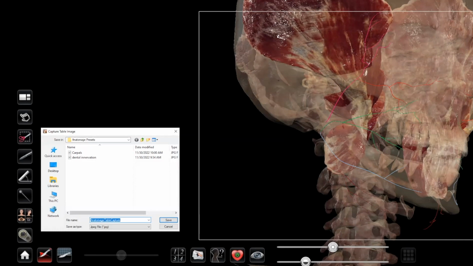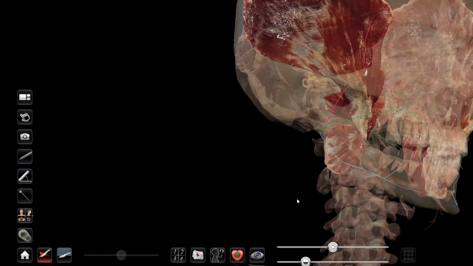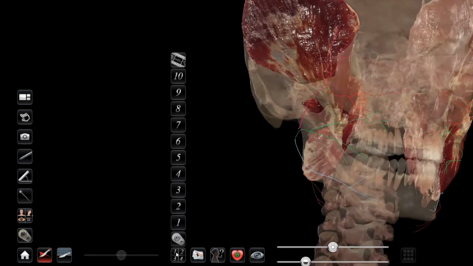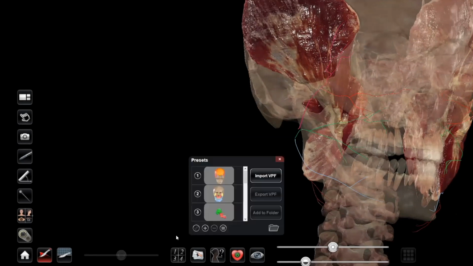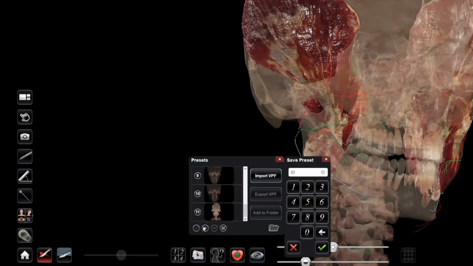So we actually save our preset files, our VPF files, to this zip drive as well, and then we share that with the individual instructors. So we take screenshots to embed in our PowerPoints, and then for the presets, if you wanted this, for instance, to be a preset, you would just click on the 1, 2, 3, 4, click on the settings, and see here, we've got 11, so we can add this as the 12th.